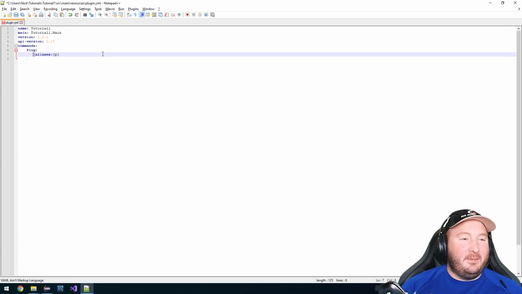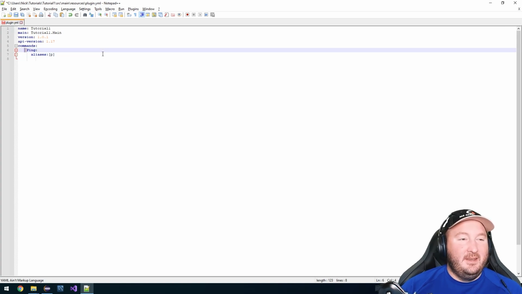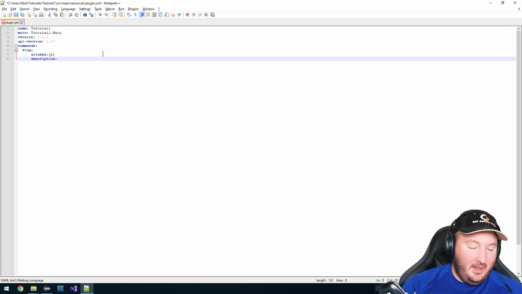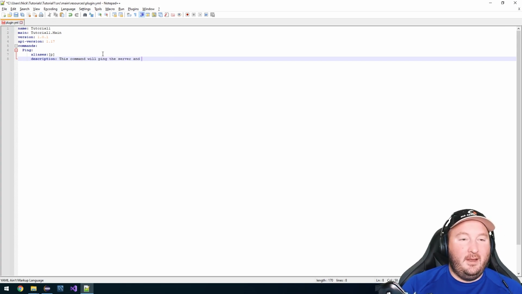Also, I don't like the tab spacing. I like to have 2 spaces before everything. It kind of keeps it a little more condensed. So we'll go there. Next up is the description. So we're gonna put in the description: this command will ping the server and receive a Pong response.